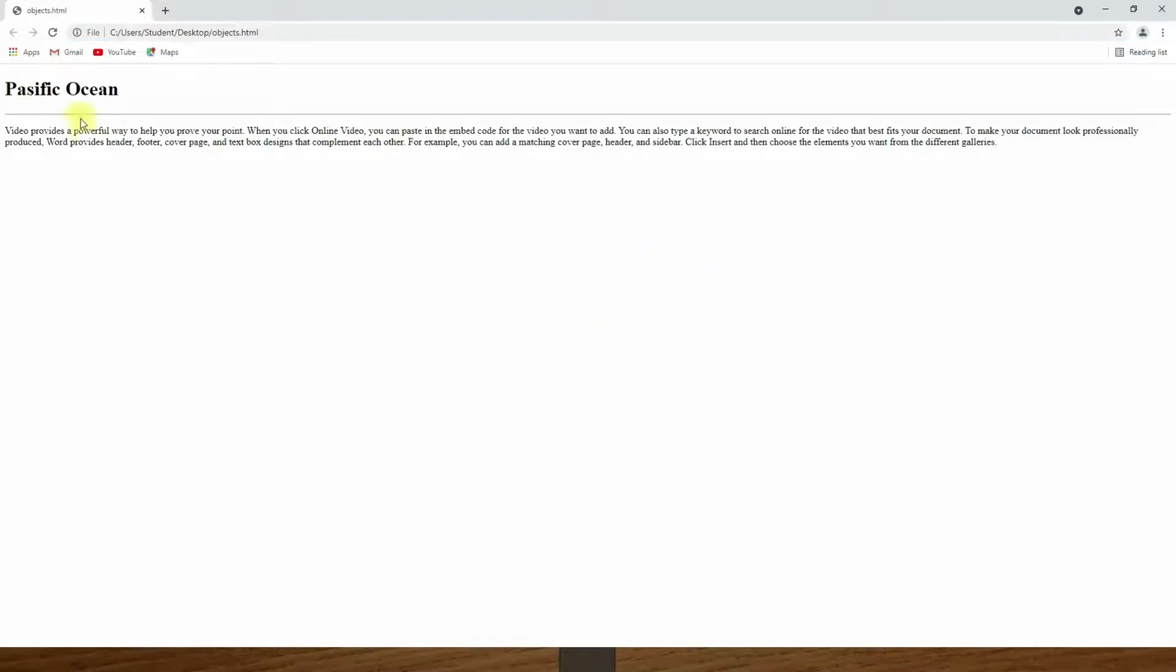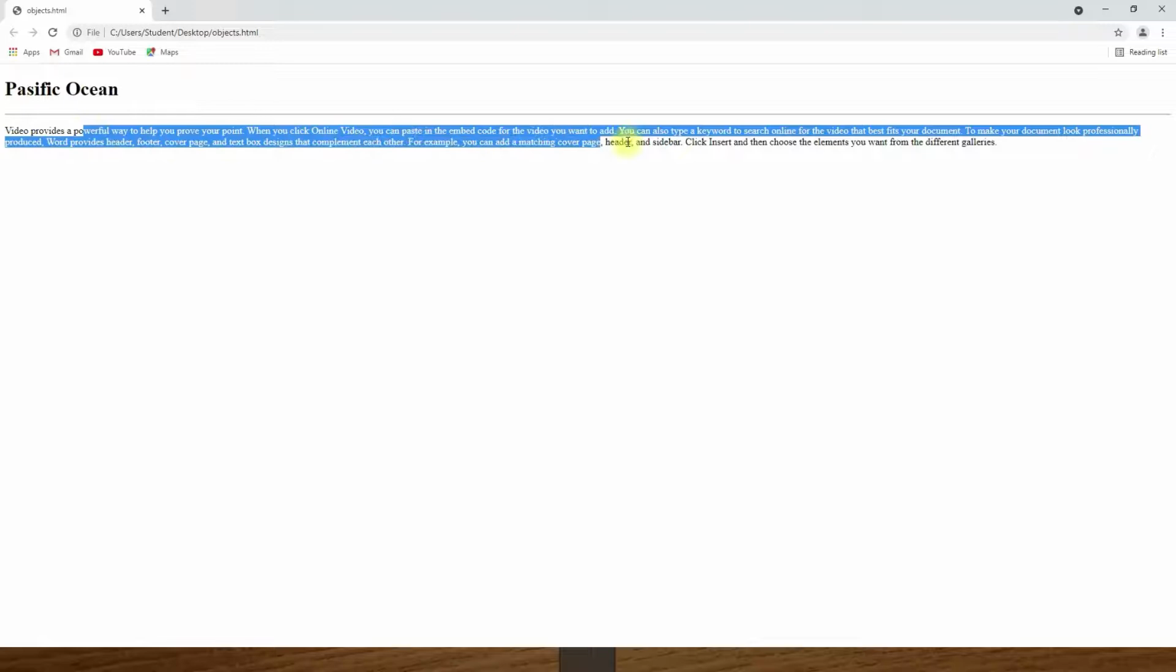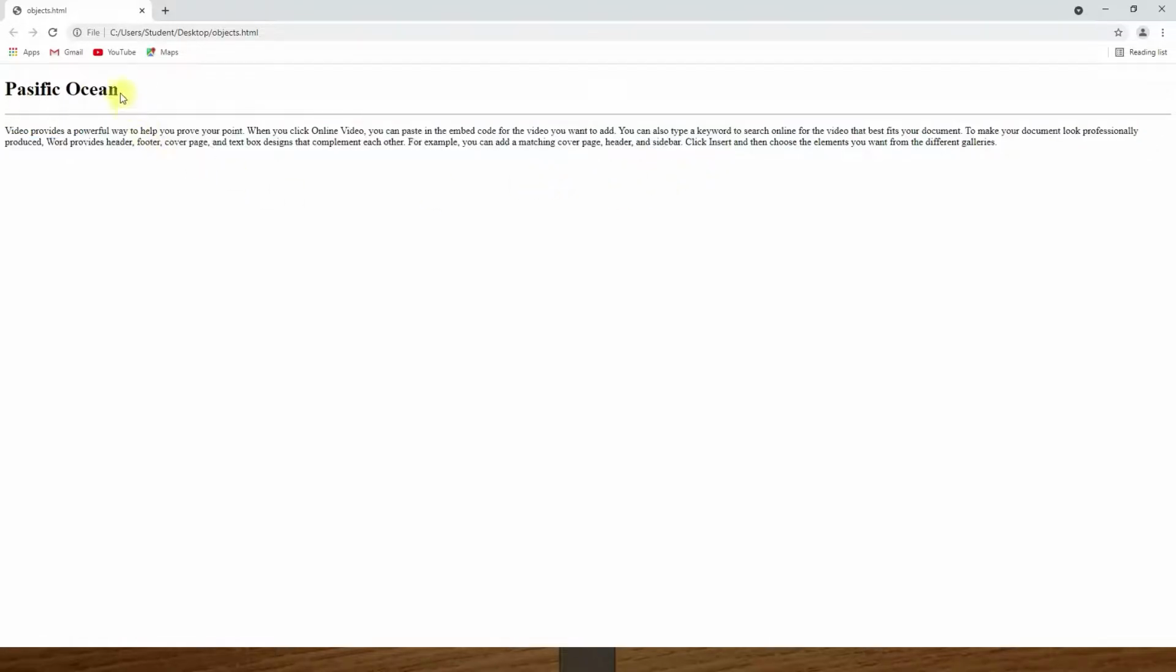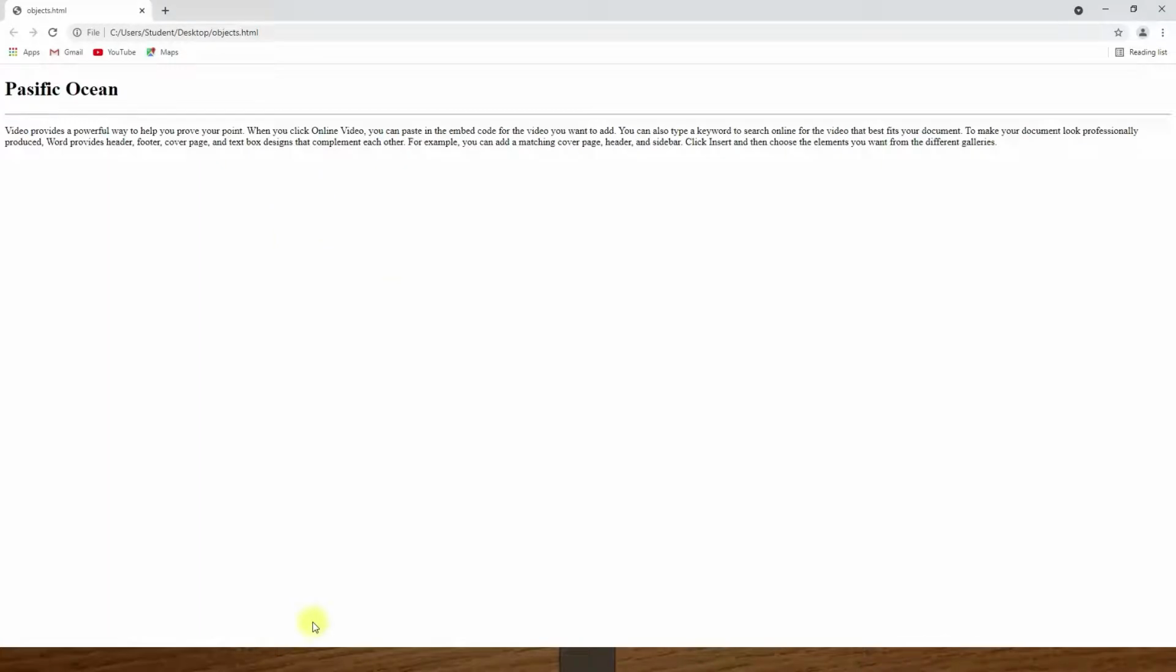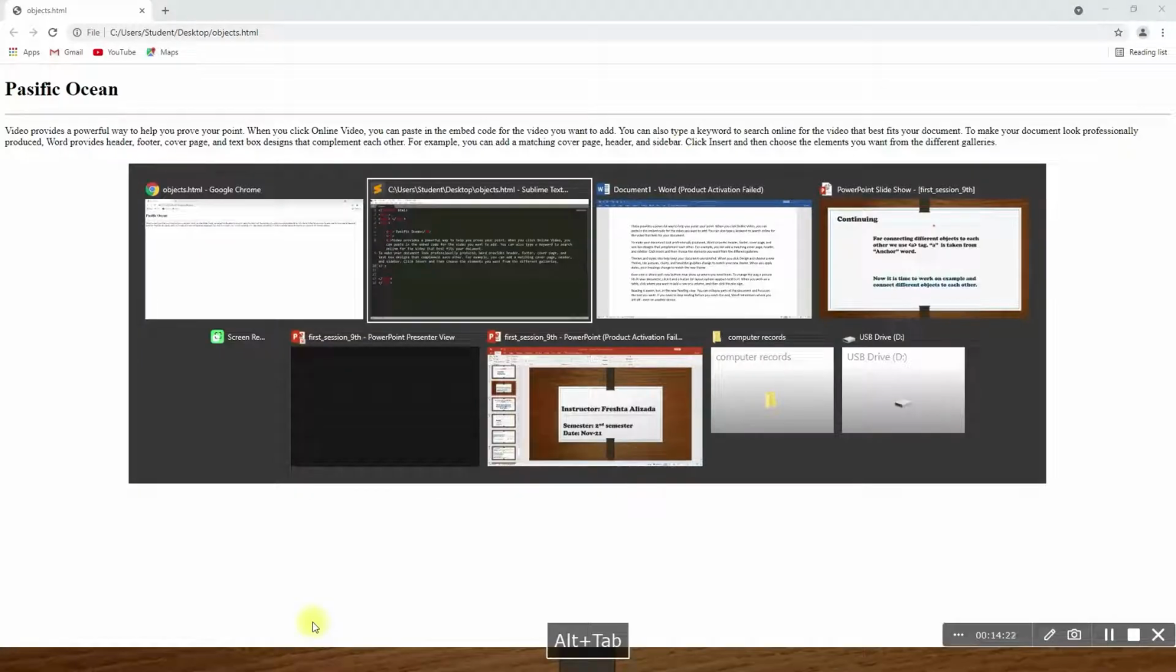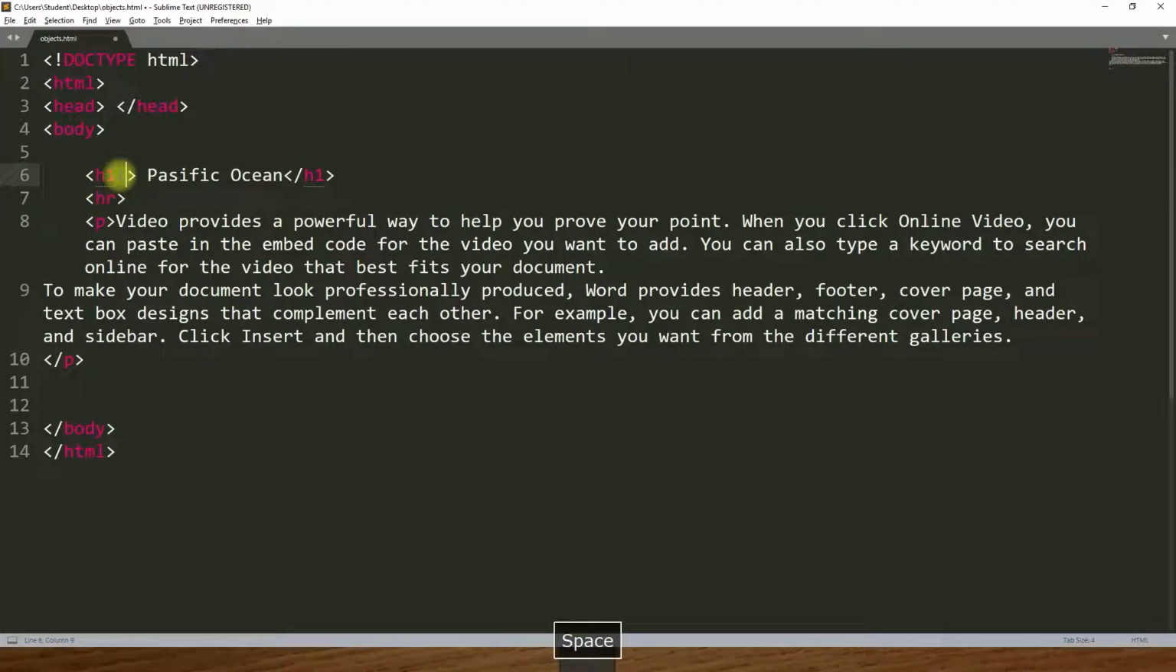Look, suppose this is my web page. I talk about the Pacific Ocean. But is my title at the center? No. Is my paragraph at the center? No. Let's bring everything to the center of your web page. So we come to here. As I told you before, we use an attribute which is called what? Align. Then in align, I write center.